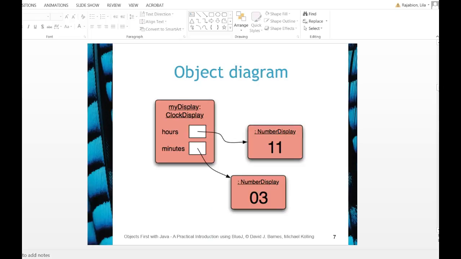Let's look at the class diagram versus the object diagram. In this diagram, which is the object diagram, we have the NumberDisplay as one of the fields, as we said, the field hours and then the field minutes, as you can see here. The object diagram shows 3 objects in this example.